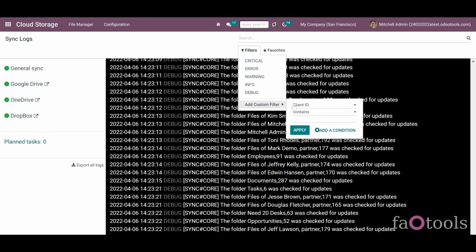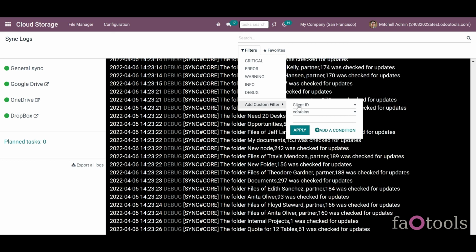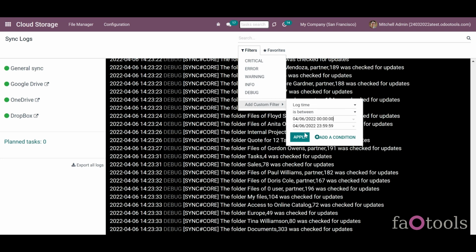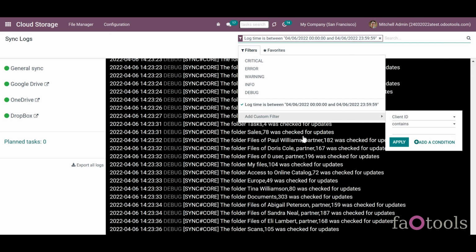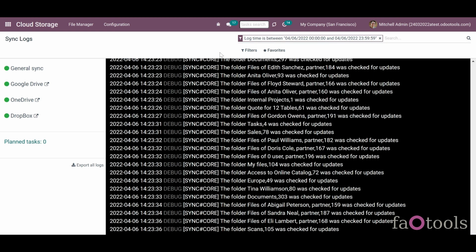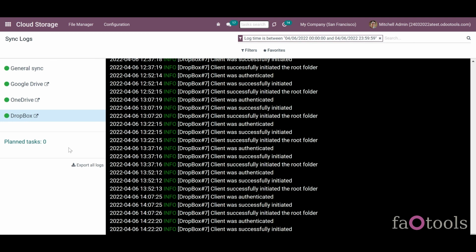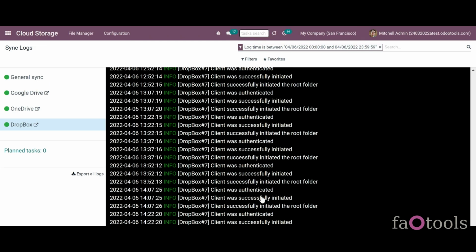For that, click Filters, add Custom Filter, and introduce one or several conditions. For example, this way you can search logs by date and time. If you click on the Export button after selecting a cloud client or applying the particular filters, then only matching sync logs will be exported.